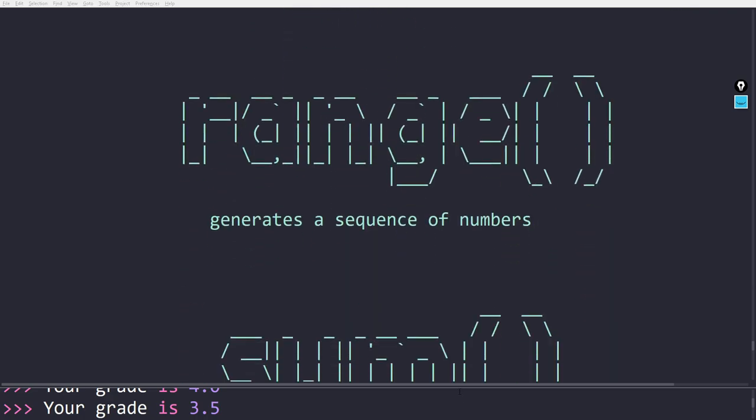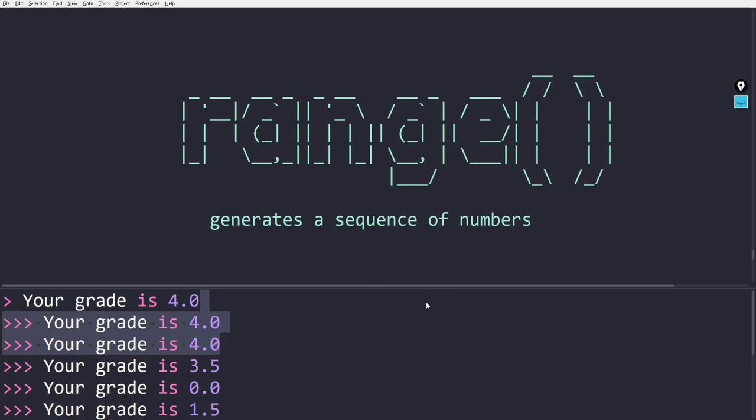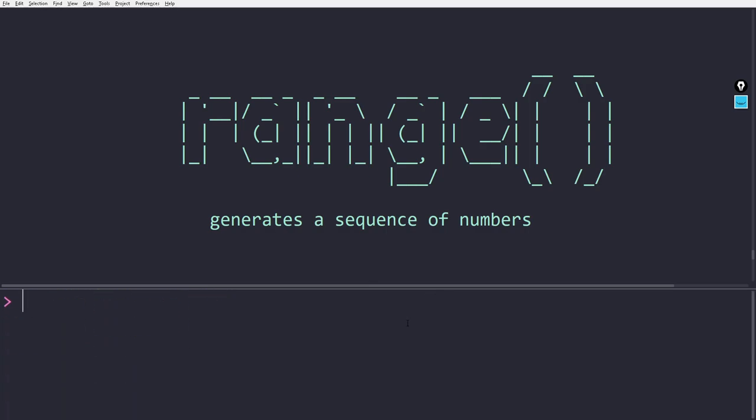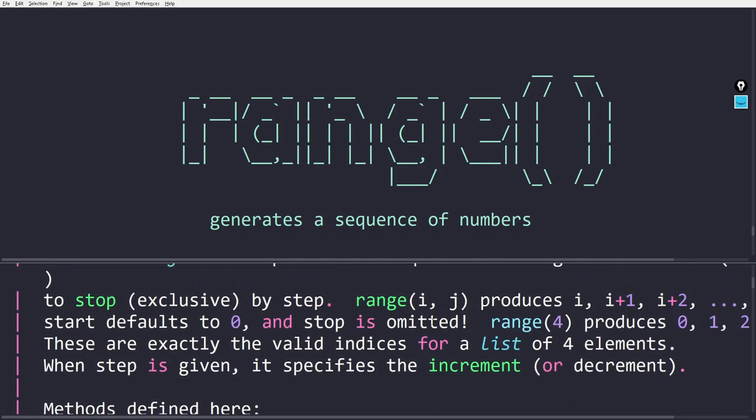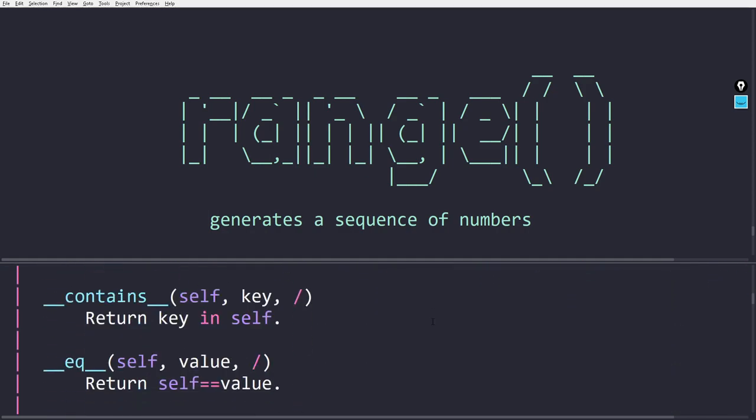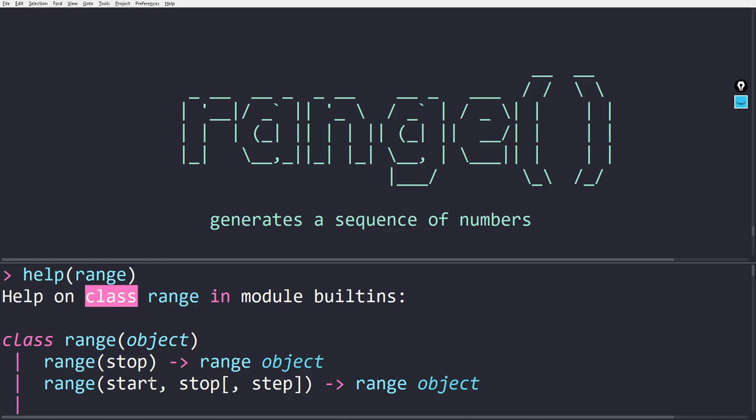So in Python, there's a special object known as range. It has the capability to generate a sequence of numbers. Let's explore range a bit. If you want to investigate something, just type help and issue the command range. For the syntax, it could either accept one value for the stop, and the default starting point will be 0, or it could accept 3 values as well, or 2 values is enough.